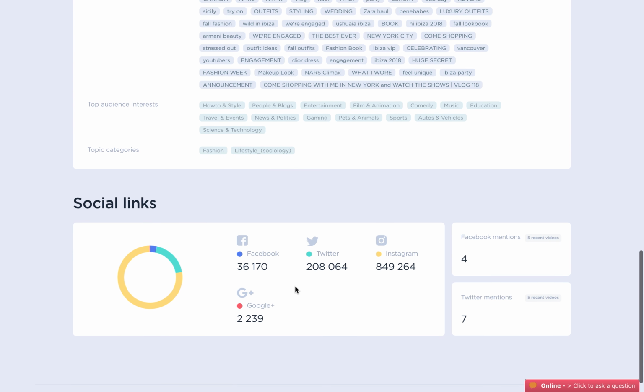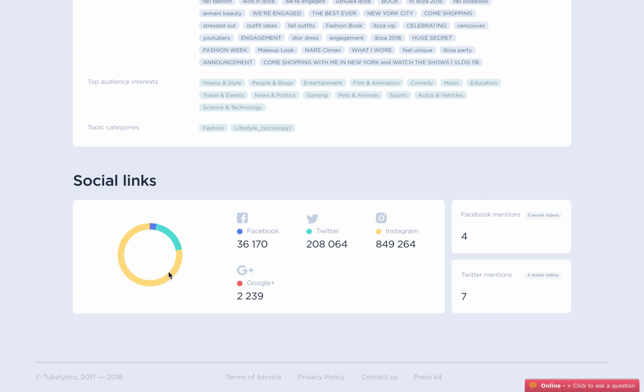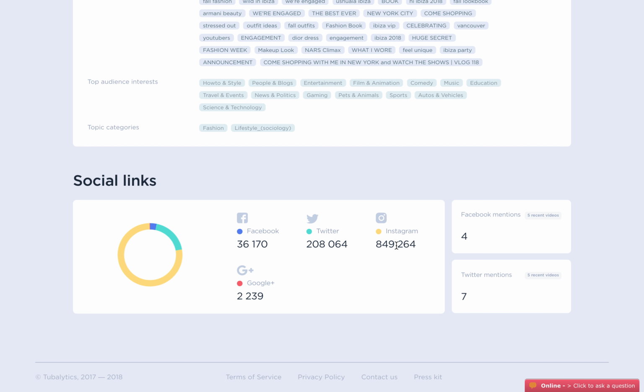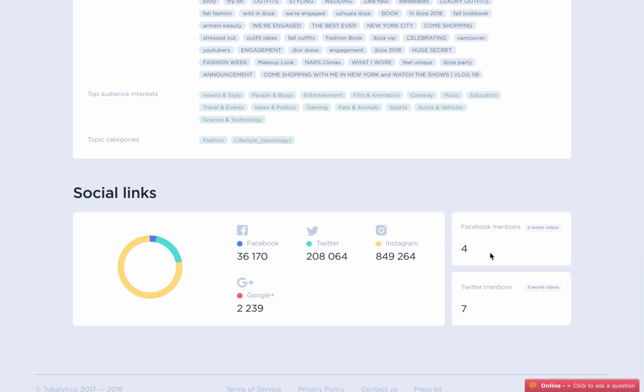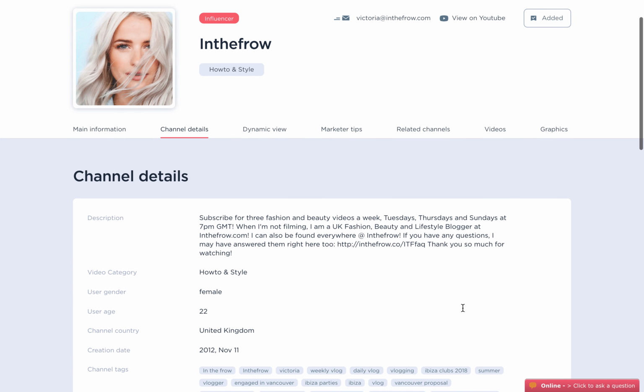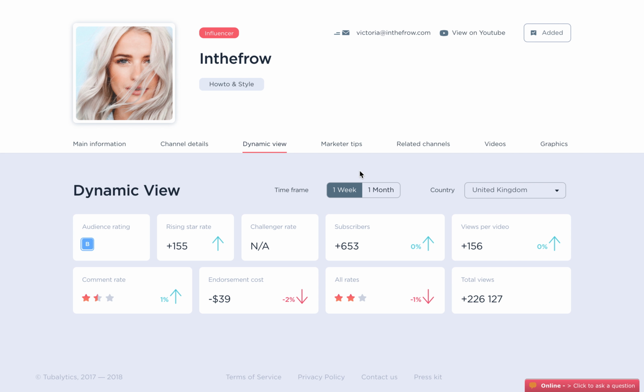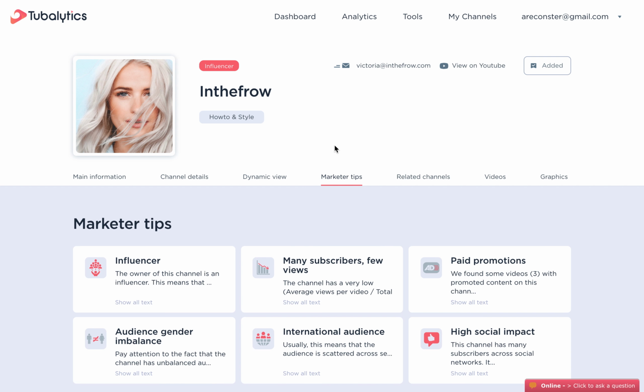Social links below are also very important. You may find out whether this blogger has an influence on social networks and follow the links. We also see some numbers about his video mentions in Facebook and Twitter. The next tab is Dynamic View. Here we see all the aggregated metrics from dynamic and tracking tops, which was described in part 1 of this tutorial. Okay, we'll go to the marketer tips now.